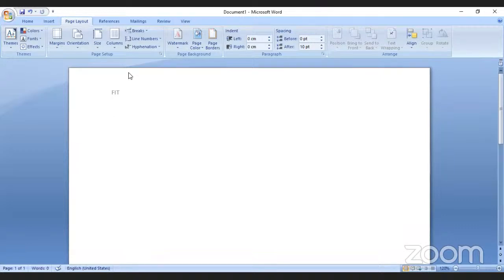Navigation means that when you click on it, it will go to another location, whichever you have given. We'll see that option in Excel.